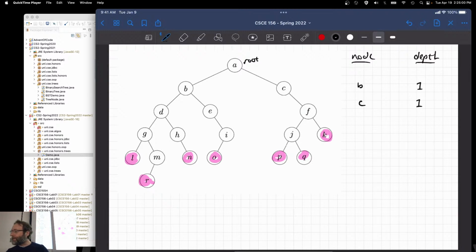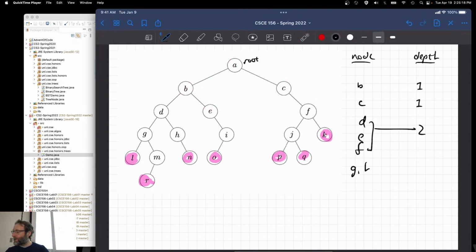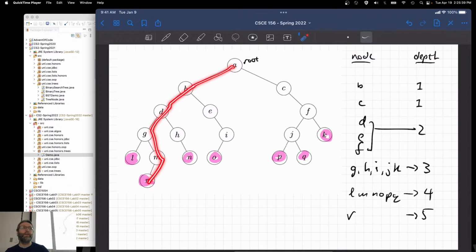For example, D, E, F. What is their depth? 2. Why? Because you go from the root to any one of those nodes in the second level, and it's 1, 2, or 1, 2, or 1, 2. Likewise, what about G, H, I, J, and K? What are their depths? 3. And then the other ones, L, M, N, O, P, Q, are all going to have depth 4. And what about R? Depth 5: 1, 2, 3, 4, 5. The length of the unique path from the root to that node.